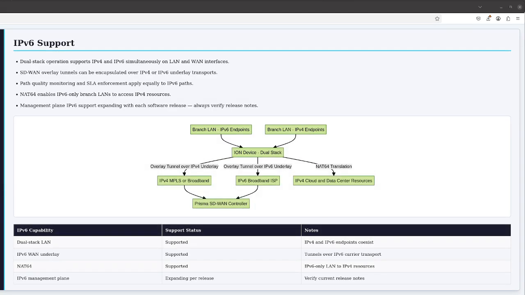IPv6 support in Prisma SD-WAN. IPv6 support is an increasingly important topic as enterprises face IPv4 address exhaustion and carriers begin offering IPv6-only or dual-stack transport options. Understanding how Prisma SD-WAN handles IPv6 is a sign of technical depth that interviewers will appreciate.